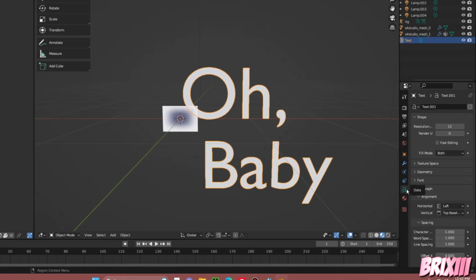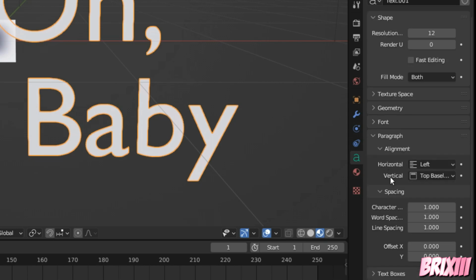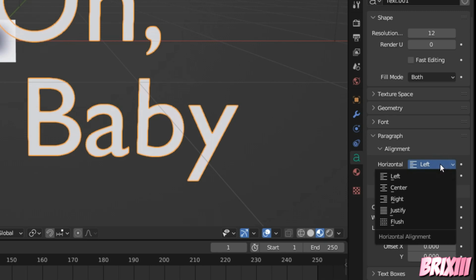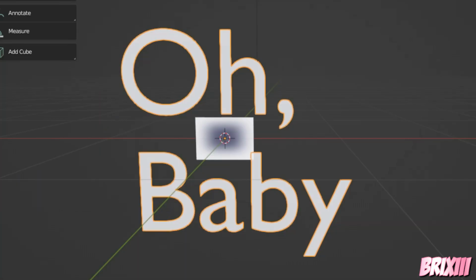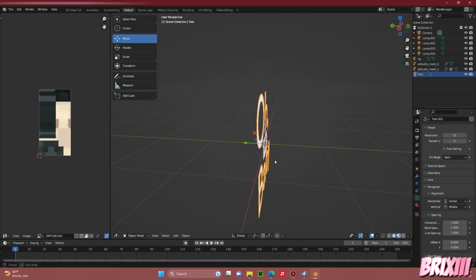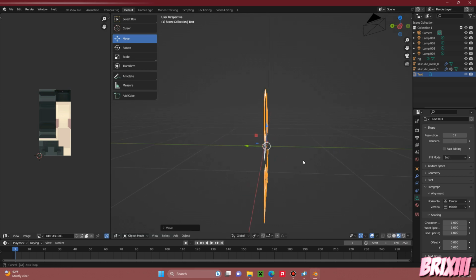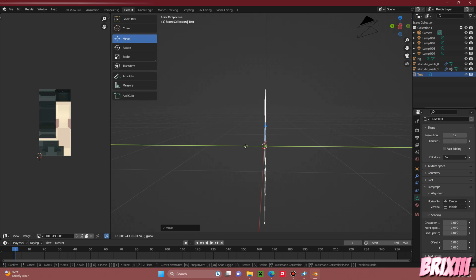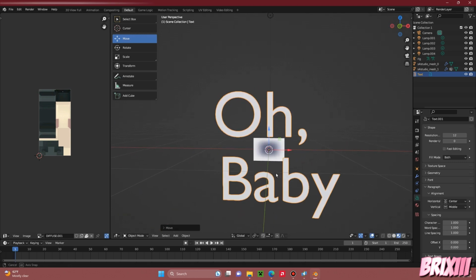So now over here where it has the A and says Data, click on that and scroll until you find horizontal and vertical. We're going to remove left and put center instead, and for vertical we're going to put middle, and then we're going back over here. Let's find Move, and let's move the letters forward a little bit because we do not want it to be directly on that part. Okay, let's do that.